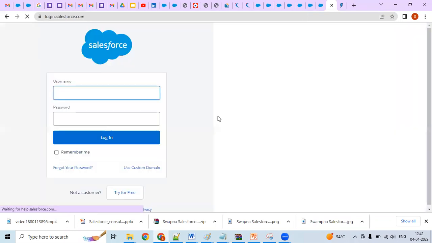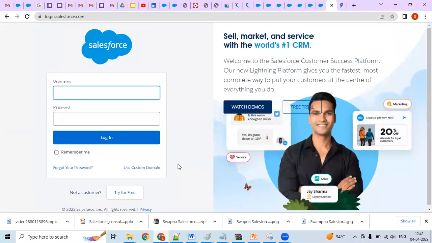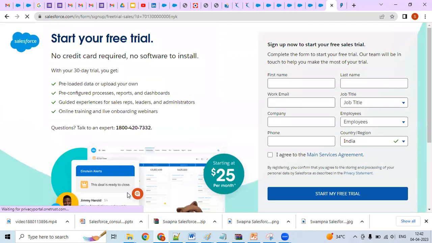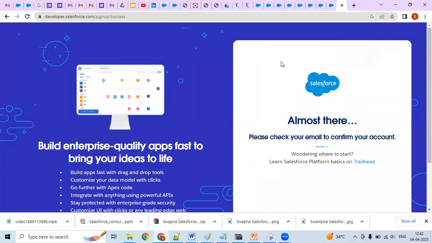When you go here, what is it telling? Customer, try for free. So what is the difference between these two accounts? This is a free trial. Don't use this. It works only for 30 days. And the one we are creating is on developer edition. This is for us.